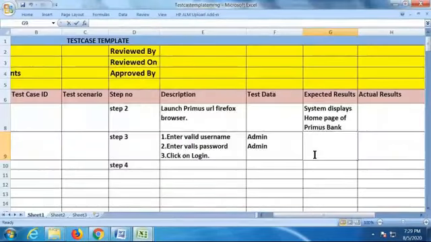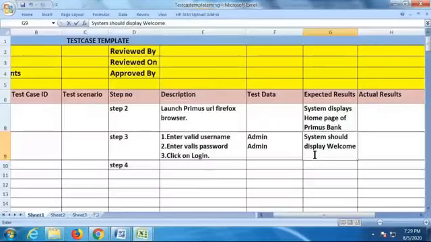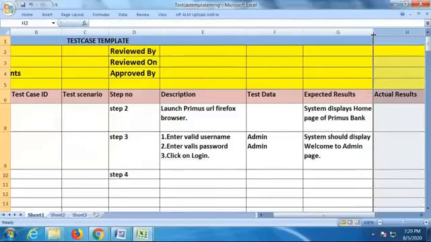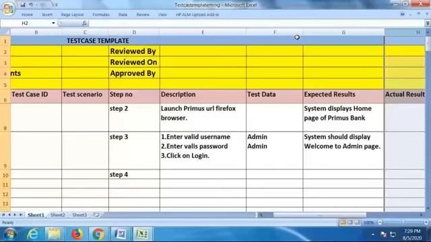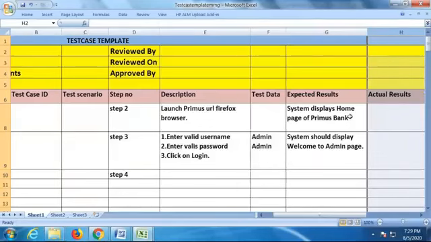When you do that, the system should display the welcome to admin page. Welcome to admin page. That's it. Nothing more is required here. So give more space for expected and description, because we write more information in these two columns. Yes or no? We write more information in these two columns. Give more space. Less space for test data is not a problem. Okay, that is one step.